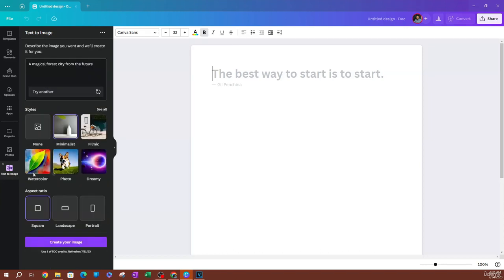You can also choose stuff like watercolor, digital art, and you also have the aspect ratio that you want to use here. Okay, now you have square, landscape, as well as portrait. Right, so let's go ahead and do landscape here. I'm going to go ahead and create my image.